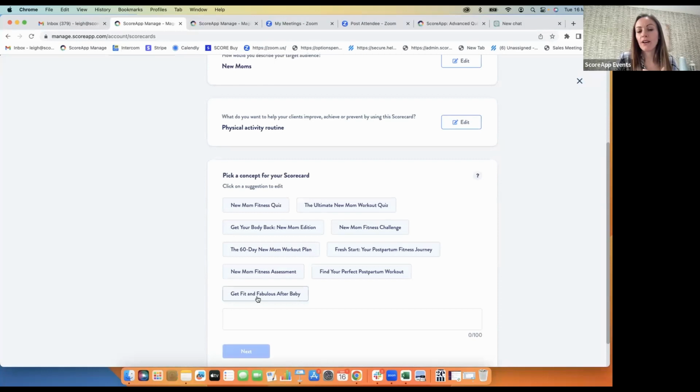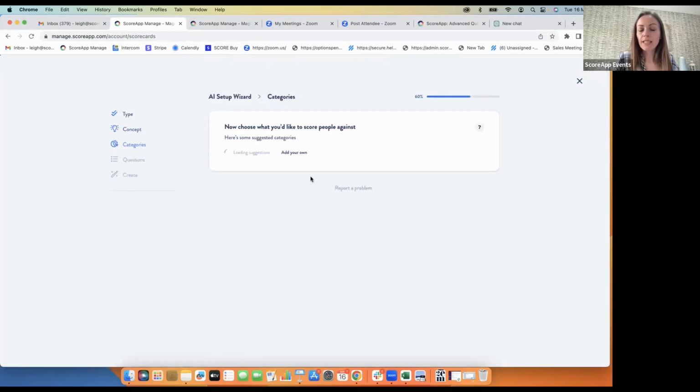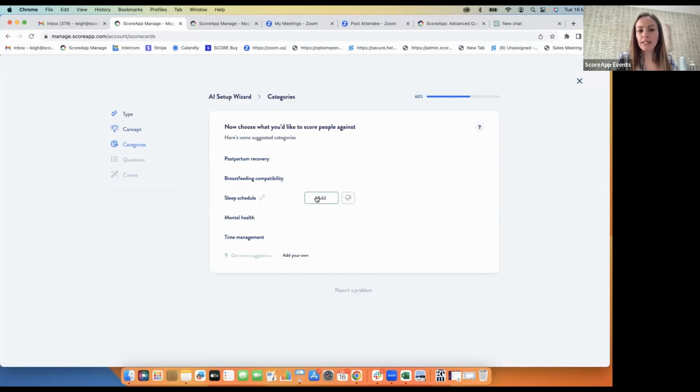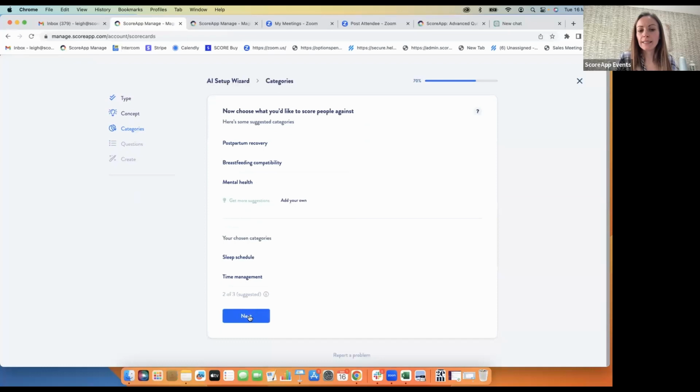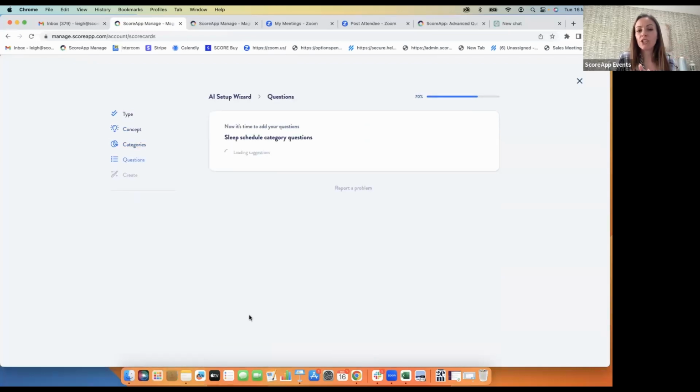Get fit and fabulous after baby. I'm going to choose that one. I would combine that with, take the quiz once I'm building the landing page. So once I've selected my concept, it's going to ask me to pick some categories. So I'm just going to pick 2 just for this purpose of demoing. We'll then click on next, and it will even suggest questions then for you to select.